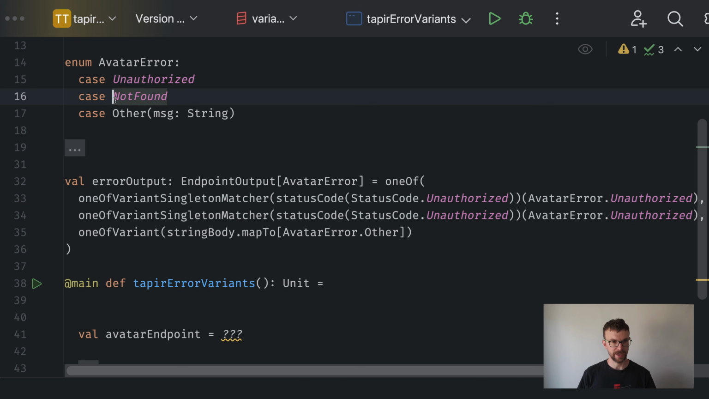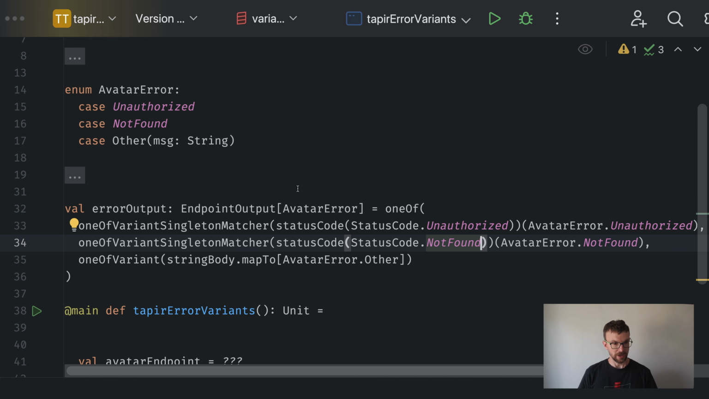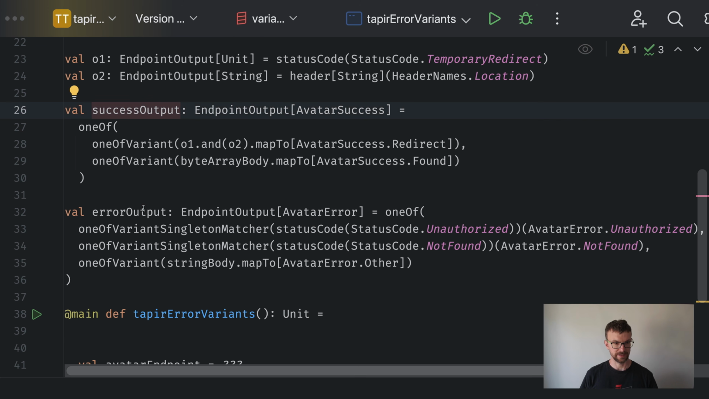In a very similar way, we are handling the not found case. So we create a one-of variant which will be used if the value passed is equal to this singleton value, right? So it's a simple check. If the result of our server logic is an avatar error.notFound, if it equals, then we will use this output, and of course we need to use the not found status code over here as well. Okay, awesome. So we've got this one-of outputs described, both success and error output.